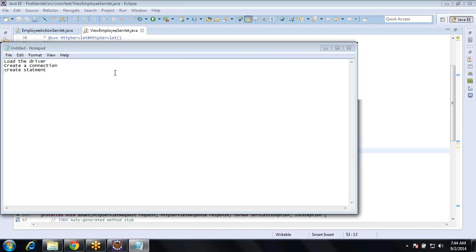Okay, create statement and run select query. Okay, iterate over, reduce it.